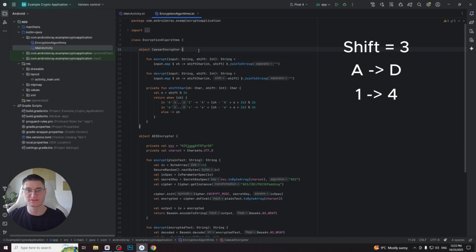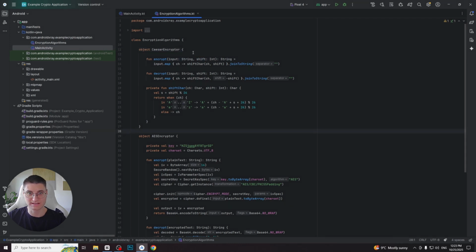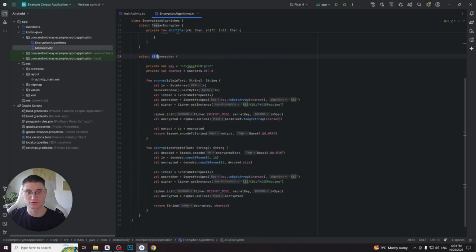This method of encryption is extremely simple and therefore it is very easy to recognize and decrypt. I've added it to my demo just to show it to you as an example. It should never be used in production applications, although in my experience I have seen this cipher in low quality Android applications. Next, we have the AES Encryptor utility.